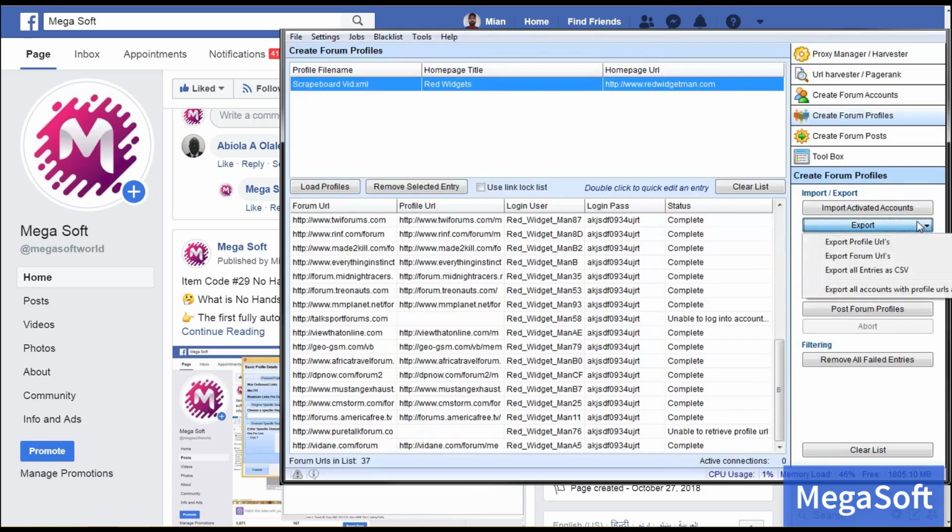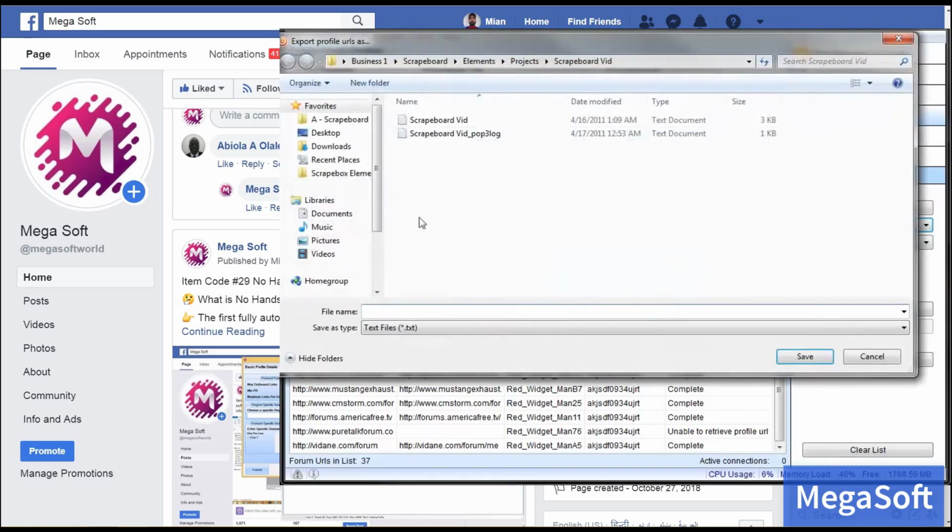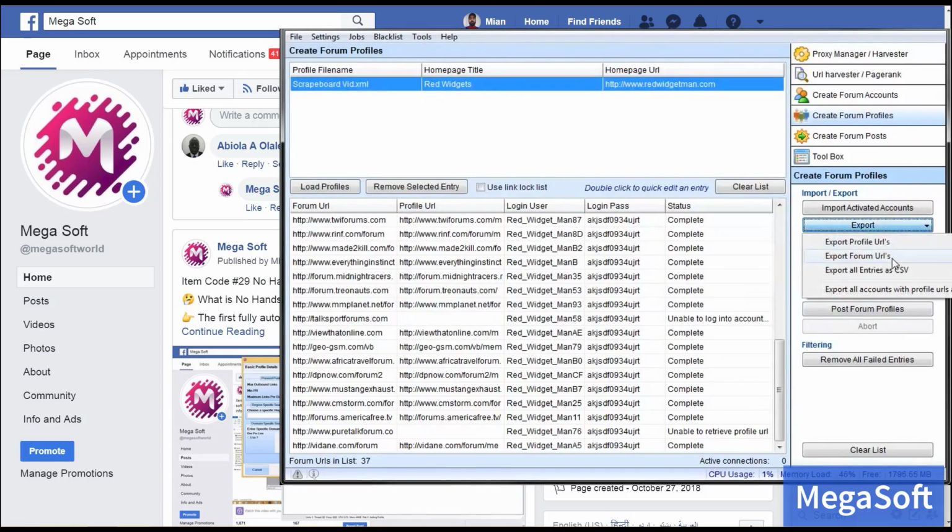Then I have the option to export, a couple of different nice export options. I can just export the actual profile URLs as a text file if I wanted to. I could export just the forum URL, not the URL where my profile is, which is handy if you want to go and register some more accounts under a different name with different links. I can also export all the entries as a CSV file if I want to go through and look at everything. I can also export all accounts with profile URLs as a new SBACC file.